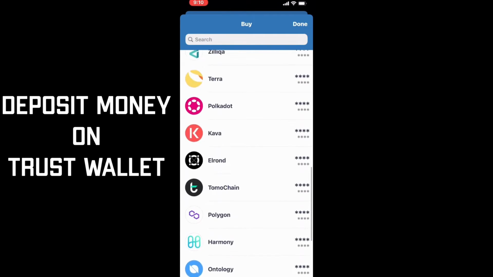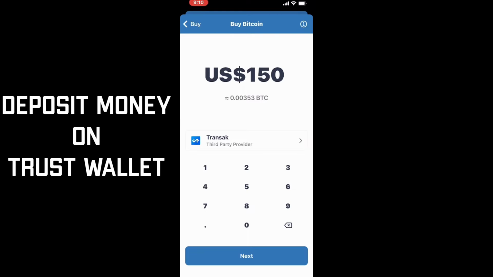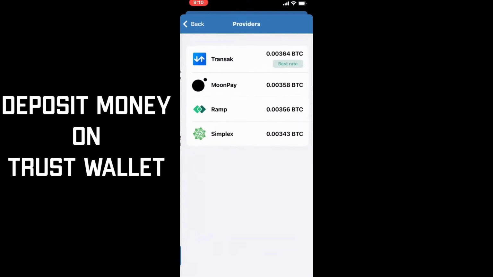Select a token that you'd like to deposit and give it a tap. Enter the amount that you want to deposit by typing with the help of the keypad on the display. Now, select the third-party provider right beneath and choose one of the providers that has the best rate of Bitcoin or any other crypto that you are trying to purchase.